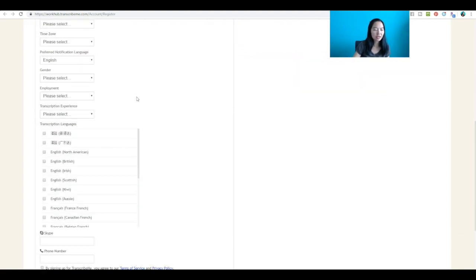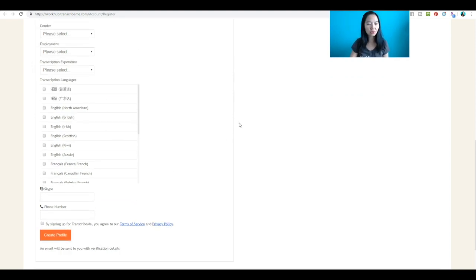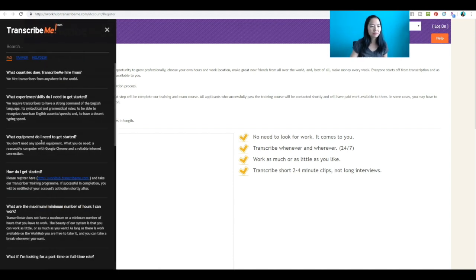So here is the application form that you can use and the languages that you know. And let's see the requirements here. No need to look for work. It comes to you. Transcribe whenever and wherever, 24/7, work as little or as much as you like. So that's very cool. Just want to take a look at this FAQ. This one is for anywhere around the world, so that's very good.